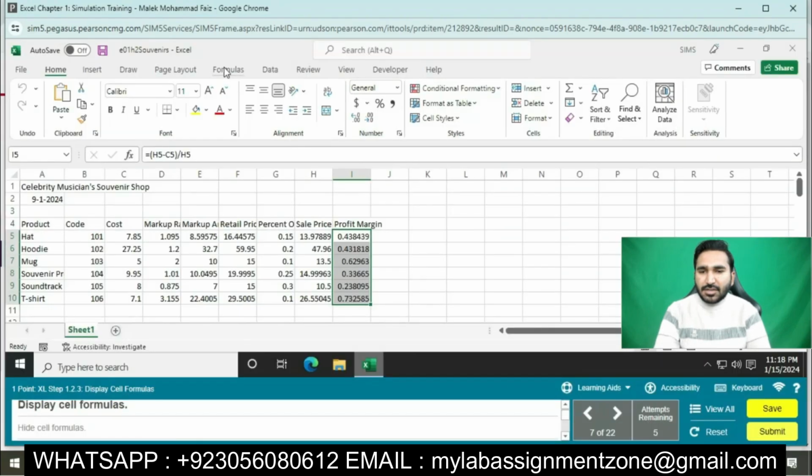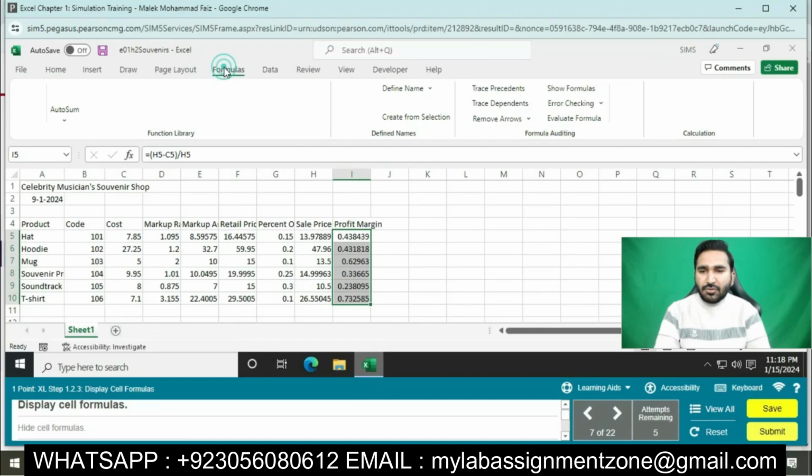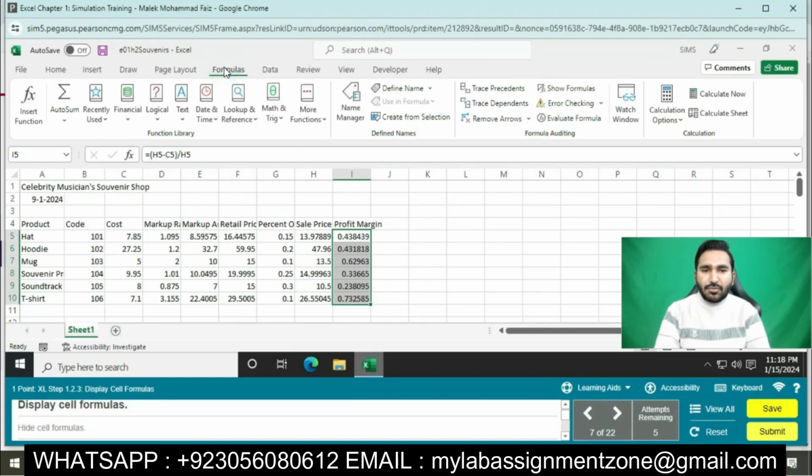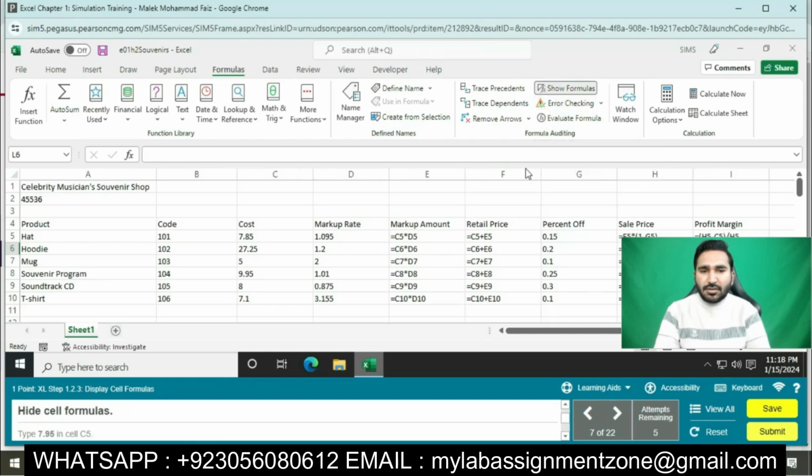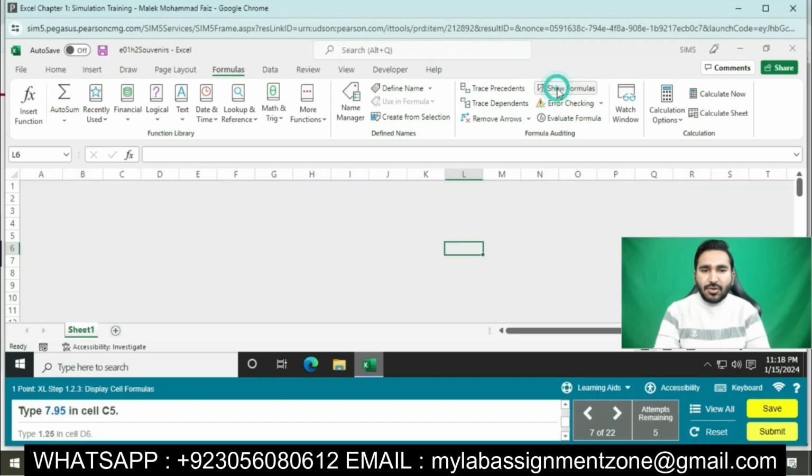Question number 7 is to display the cell formulas. We will go to the Formulas tab, in the Formula Auditing group, and click on the Show Formulas button. Okay, we will click on the Show Formulas button. To hide the cell formulas, simply we will go to the Formulas tab in the Formula Auditing group and click on the Show Formulas button.